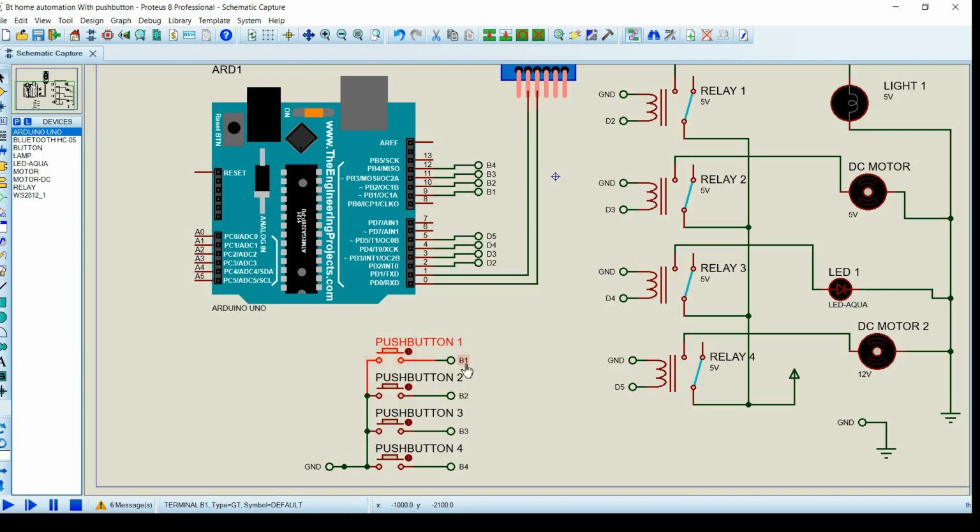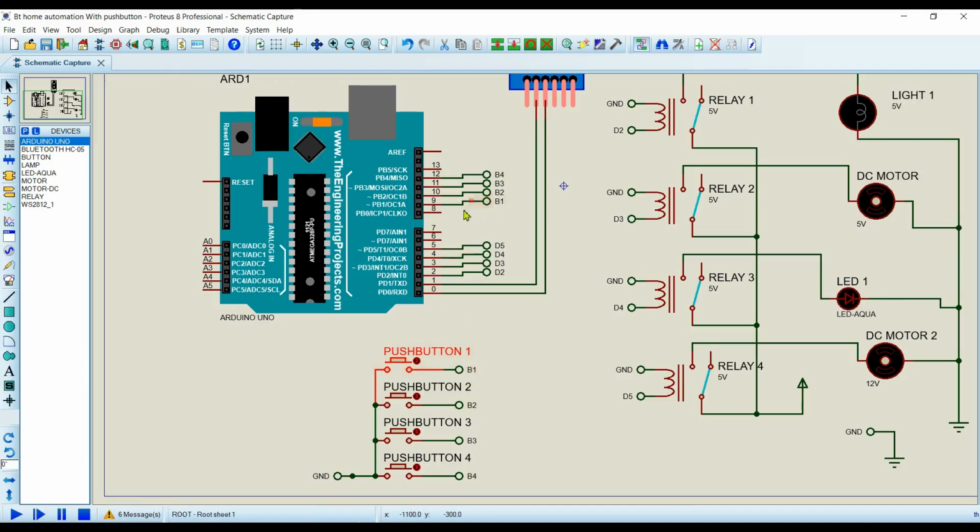Let's take a look at the connections in this project. Starting with the push button connections. I have used 4 push buttons as input switches. One terminal of each push button is connected to ground, GND. The other terminal is connected to Arduino's digital pins: push button 1, pin B1; push button 2, pin B2; push button 3, pin B3; push button 4, pin B4. When a button is pressed, it sends a low signal to the Arduino, which will be detected in the code.